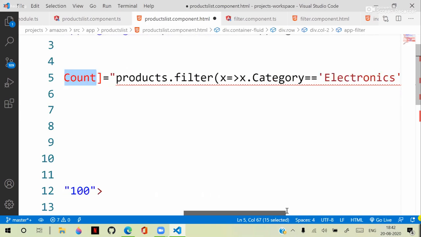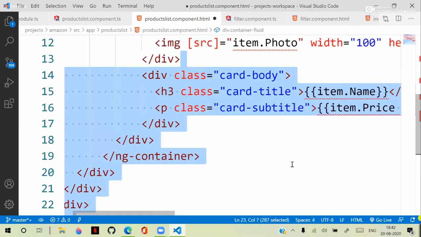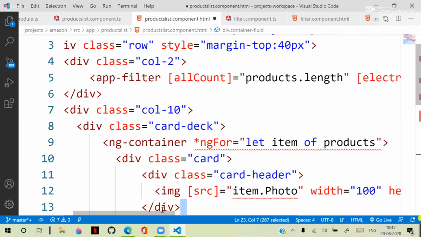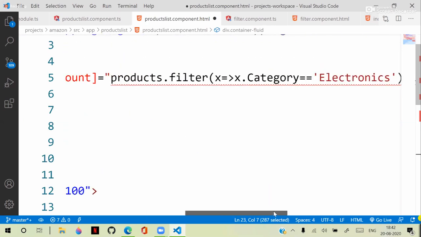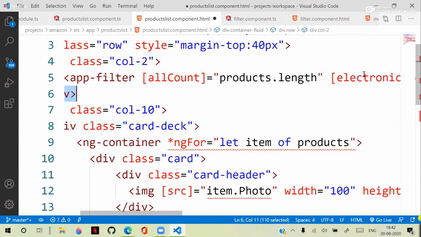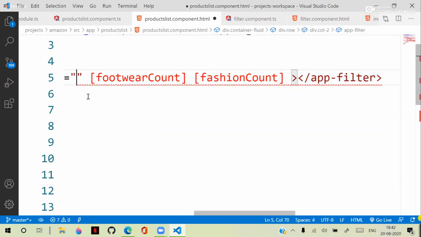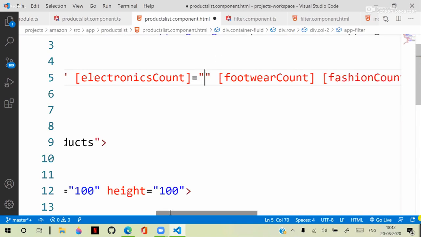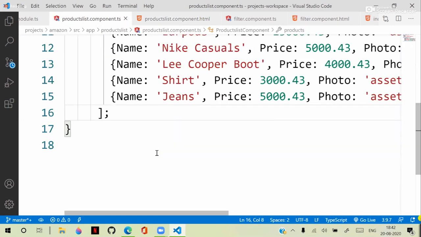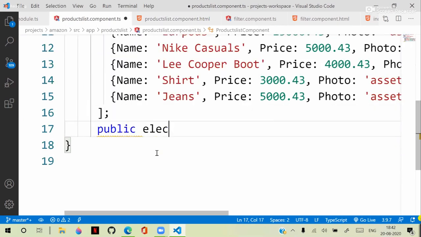Interpolation is not allowed. Then what you have to do, you have to use this expression, get the value, and use that value here. Don't use any expression here now. That means you cannot use any expression here. So what I will do now, in the products list component, I will create electronics count.